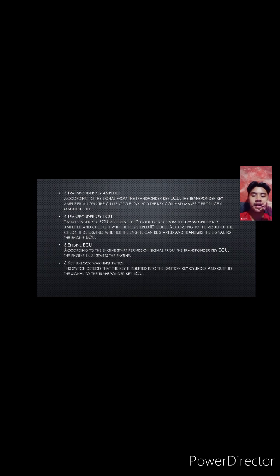And lastly, key unlock warning switch. This switch detects that the key is inserted to the ignition key cylinder and outputs a signal to the transponder ECU.